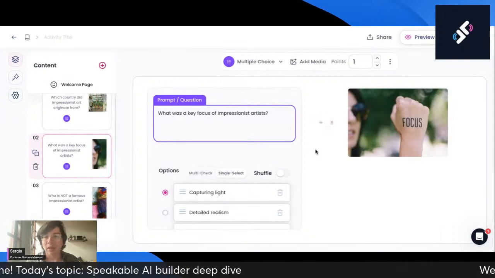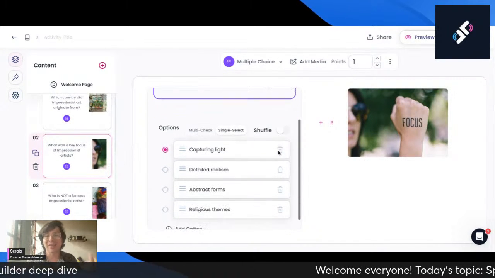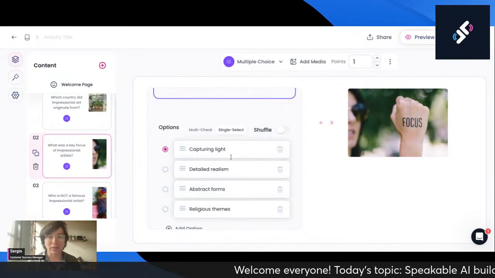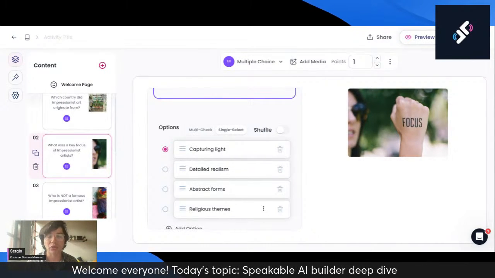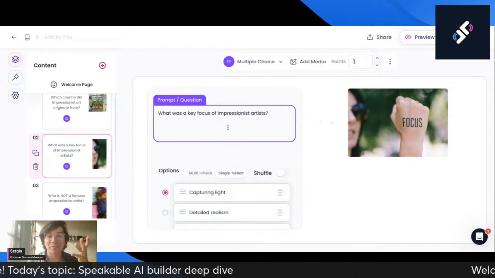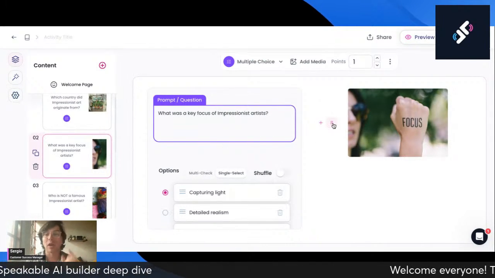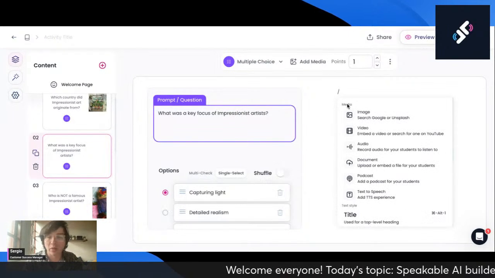For example, take a look at this. Focus. What was a key focus of Impressionist artists? This is another one of those cases. The correct answer is capturing light and not detailed realism, abstract forms, or religious themes, but it's focused on the word focus instead of the Impressionist. So this is another one. I'm going to click on the 6 dots, delete, and I'm going to add my own, right?